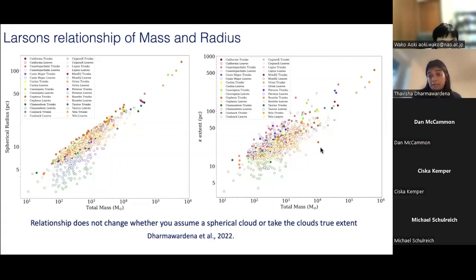So I'm showing the x extent plot here, but I've done it for y and z, and they all look basically the same. But we have a much larger scatter here, and I think that's mostly because of the uncertainties we have in these extents, which contribute to the scatter in all the dimensions, whereas with the spherical radius, we're assuming this nice spherical volume.